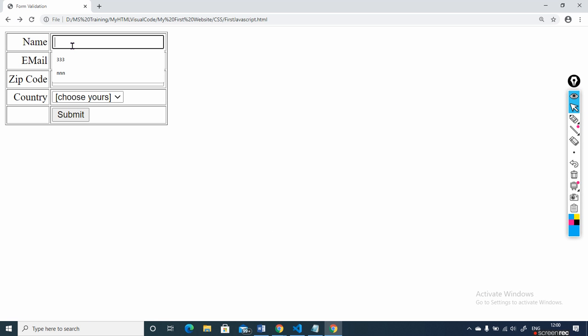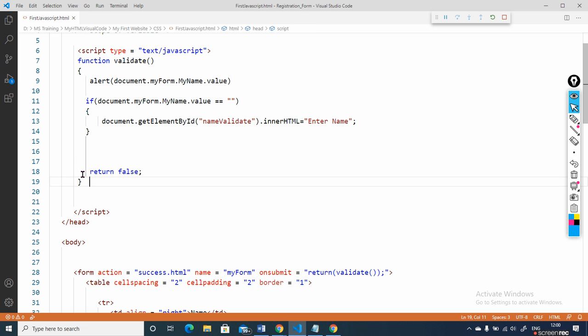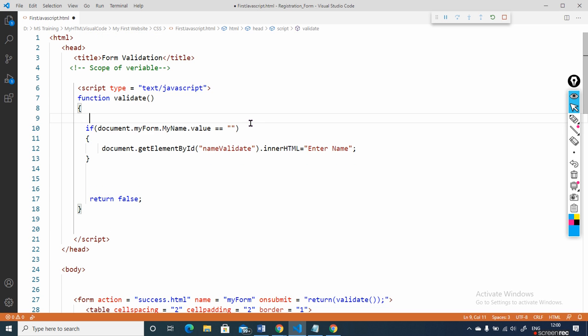See, now here I'll not enter anything and I'll just submit. Okay, enter name. You can see the error message, enter name. Then I'll enter the name and submit it. So here I just say enter name. I remove this alert. So once it checks that this is empty, then it goes here and displays the message enter name, and that message pops up there.